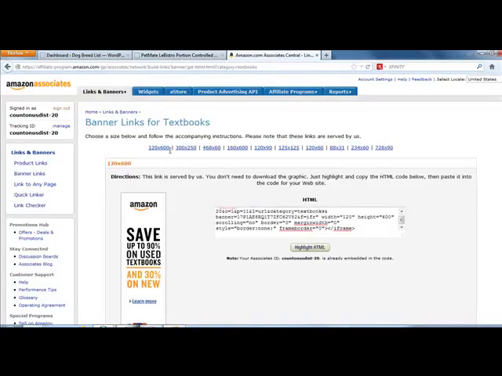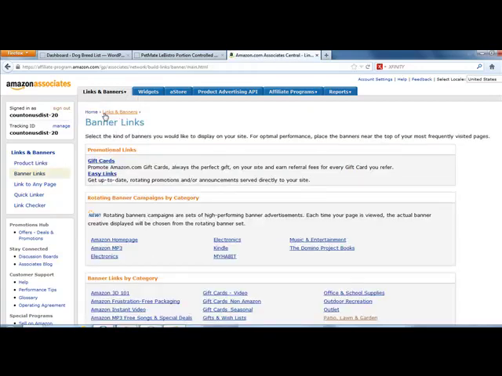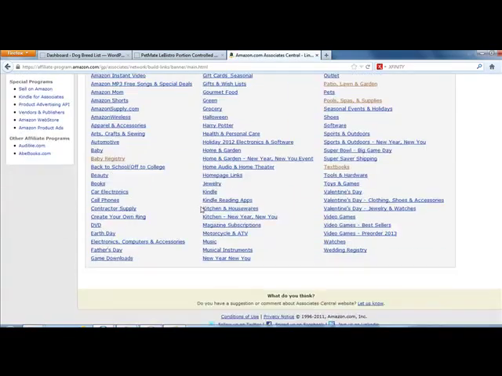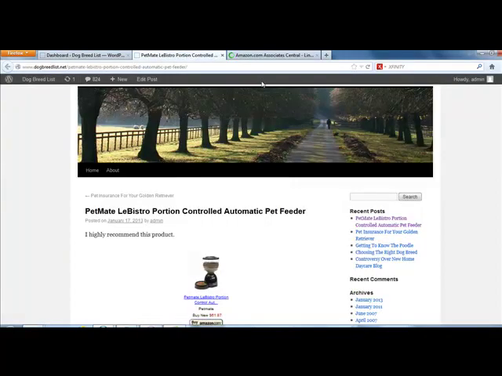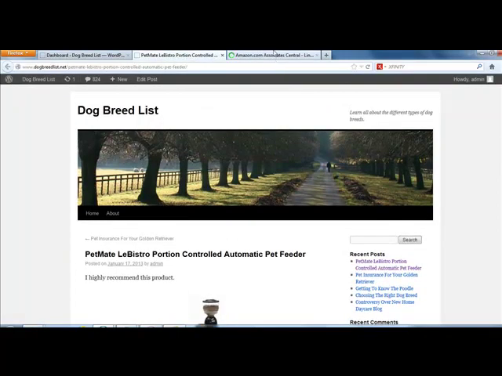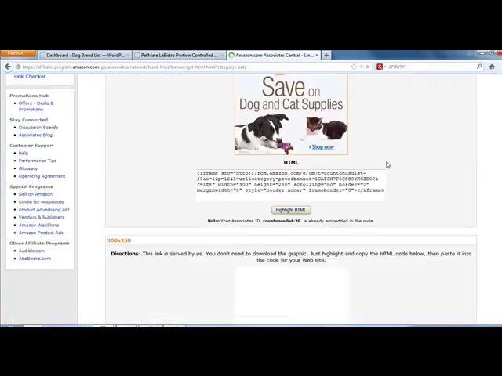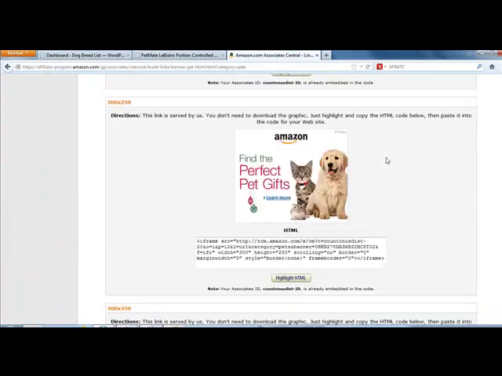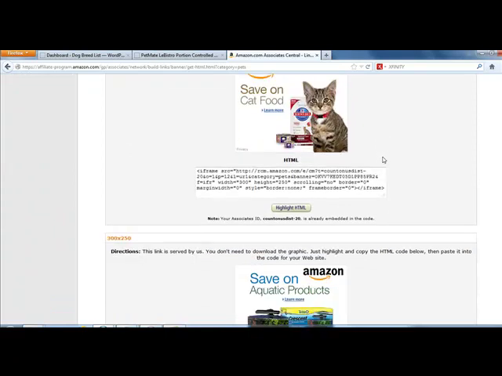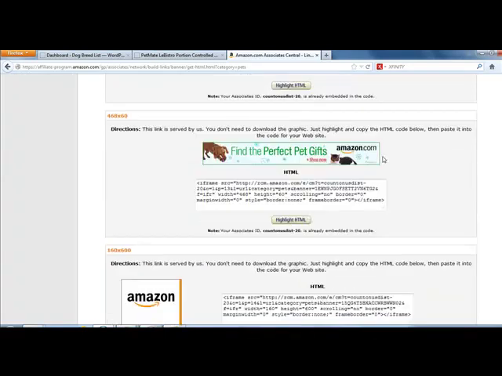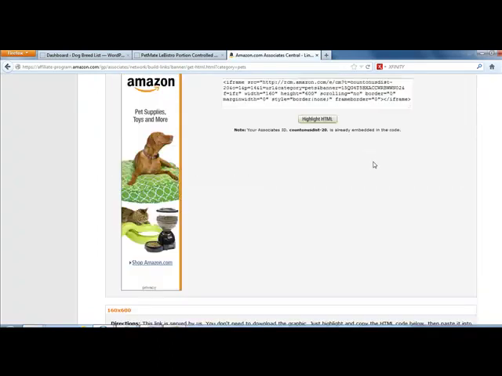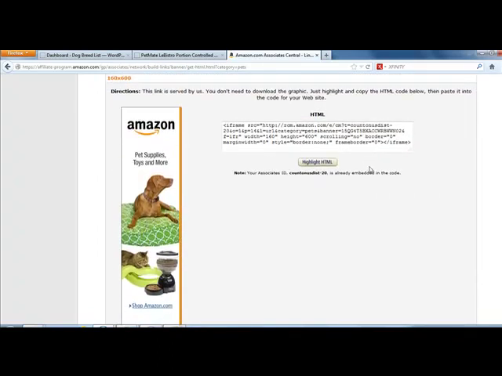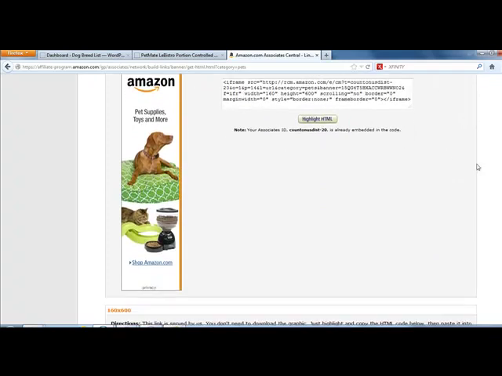So what we're going to do here is, again, you can go to banner links inside the affiliate dashboard, and we're going to find the category that would fit. So let's go to pets right here because this is a pet related example website that I have. And we'll scroll on down here, and we want an ad that's going to be in the sidebar. So we're probably going to want to look for a banner ad more like this, a longer one. So we just need to find one that we like.